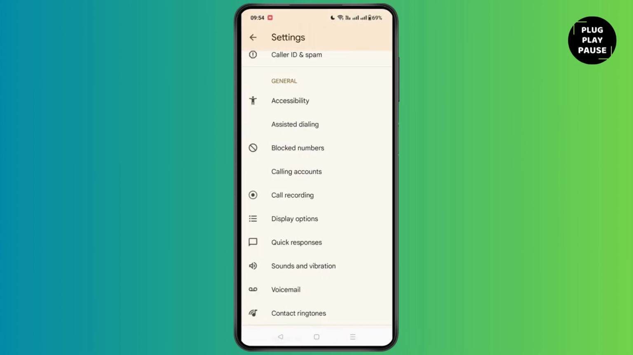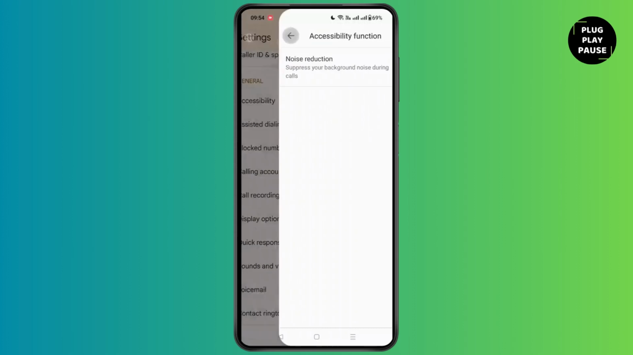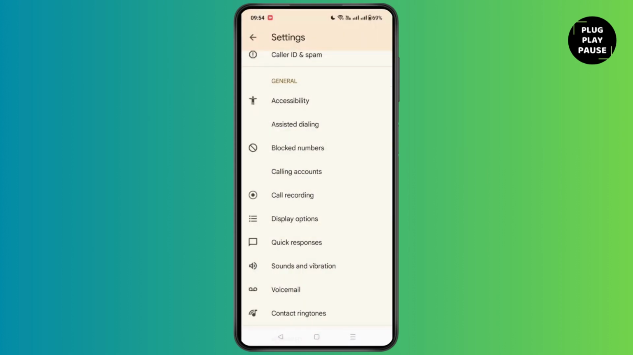Sometimes this option might not be available in calling account, so go back and go to accessibility function. In my mobile device, the option was available in calling account. So that's it. That is how easily you can end calls using the power button in your mobile device.